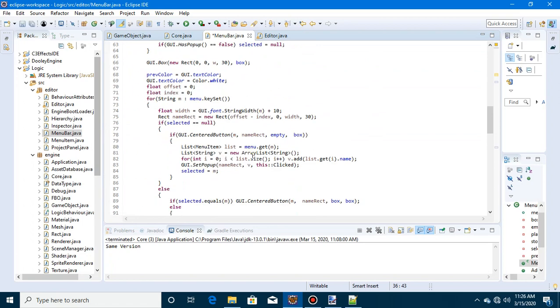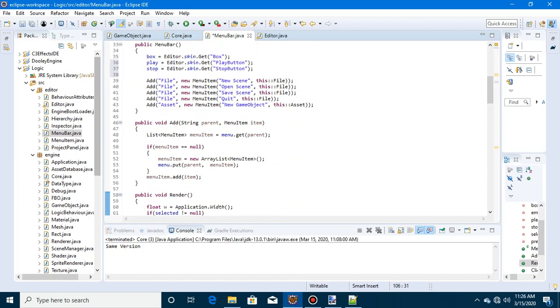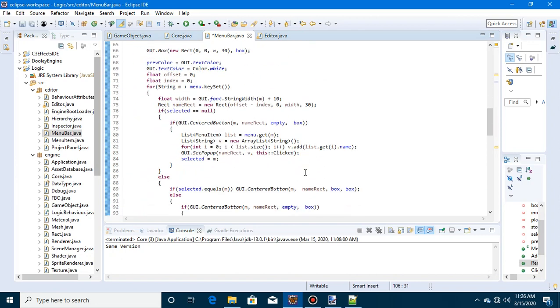Now we actually need to use them. Alright. So here we'll go ahead and get the style. So GUI style equals play. Is that what I called it? Play and stop, right? Yeah.